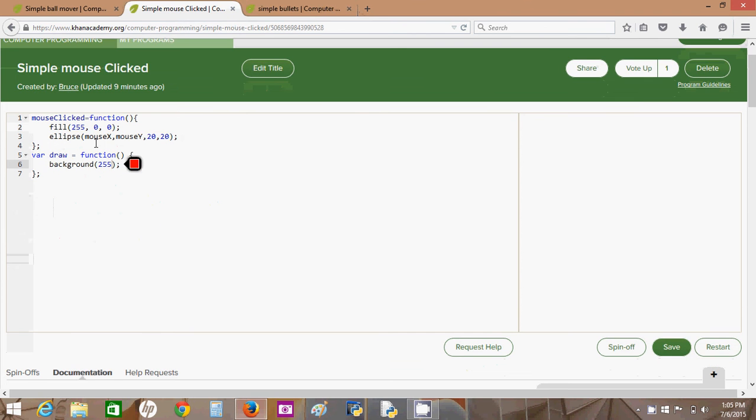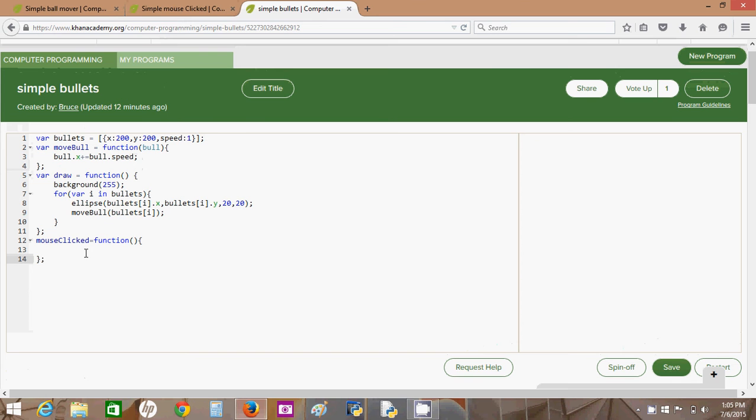Similar to how we had mouse clicks spawning ellipses, but only very temporarily, we want our mouse clicked function to spawn them more permanently. So what we have to do is put them in this bullet array, because then this loop will find them in that array and draw them and move them. The way you put things in an array is with the push method. And what are we going to push? We're going to push some kind of object, so we need curly braces.